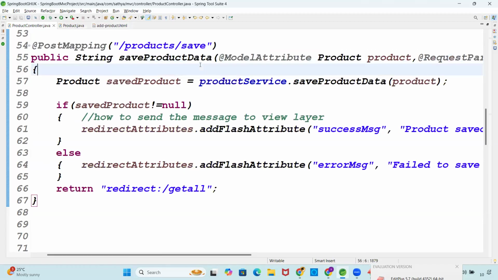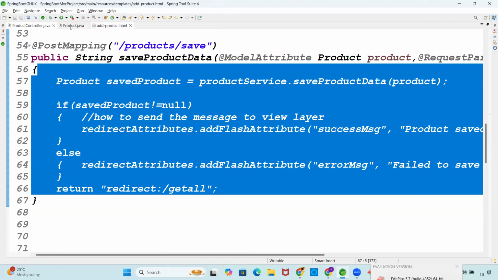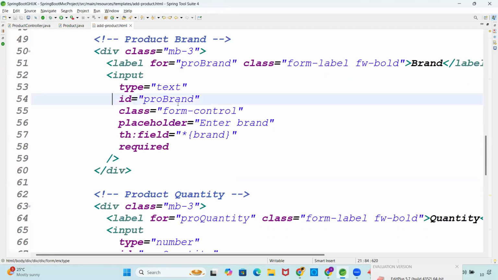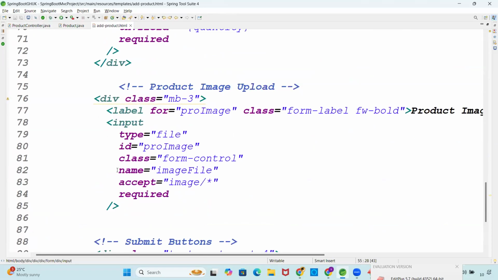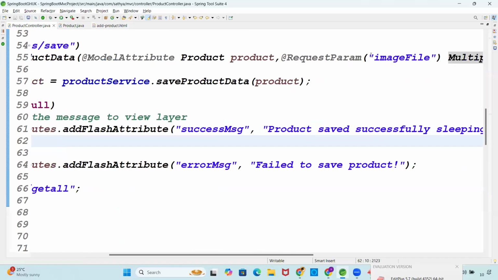Because the server is reading this image file, please cross-check that the ID and name should be the same. The name is required and important because the server is reading the data using the name attribute. What name attribute do I take here? Image file. That should be the same as in the product file. Here we are reading the image, right?